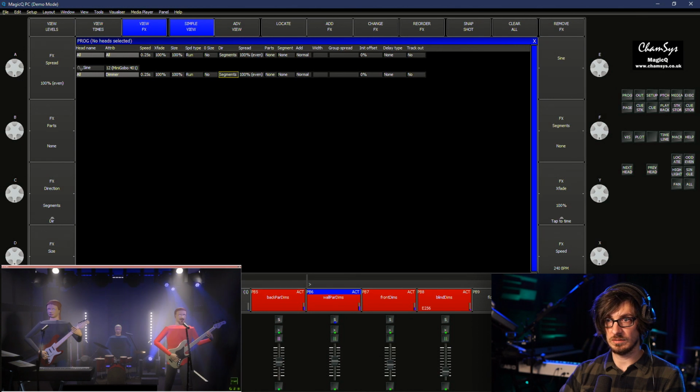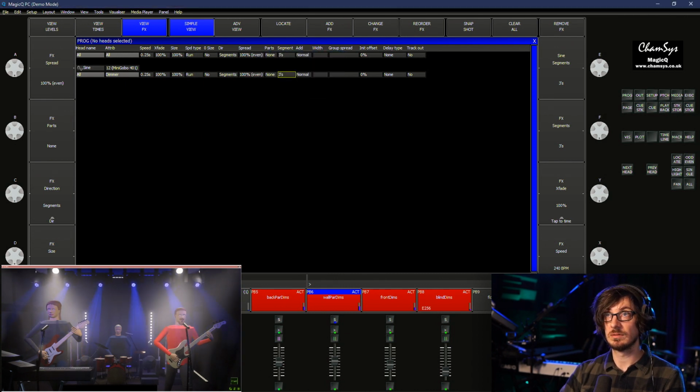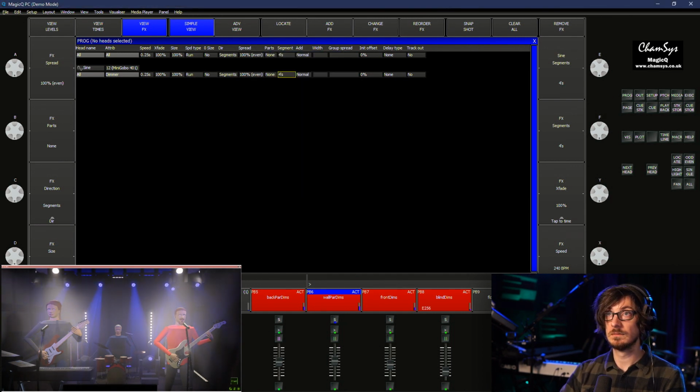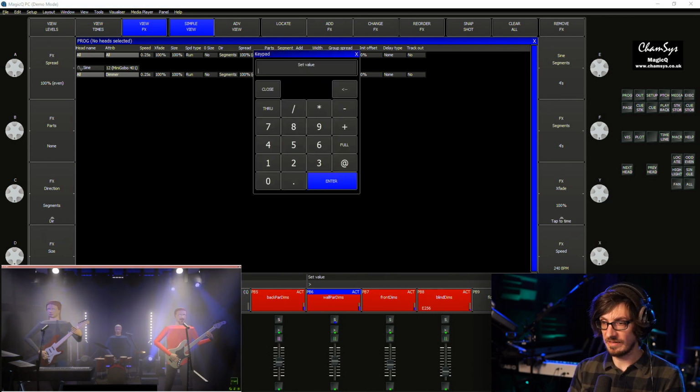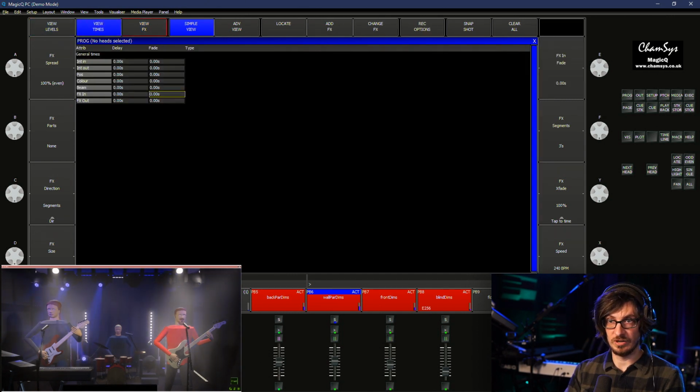Segments, wait. Actually, this could be kind of cool if we did it in like segments of 2s. 3s. There we go. That's starting to look kind of cool. So I like both of those actually. We'll do segments of 3s. Make sure nothing else is in my programmer here.